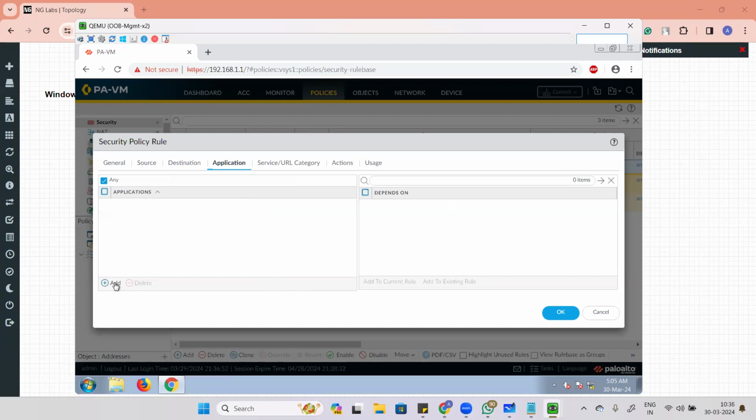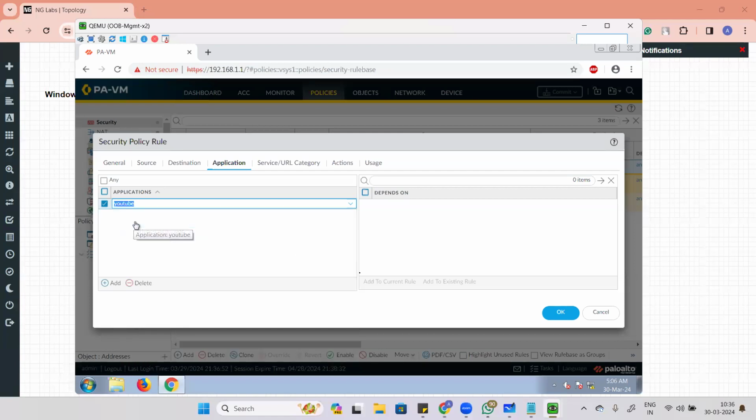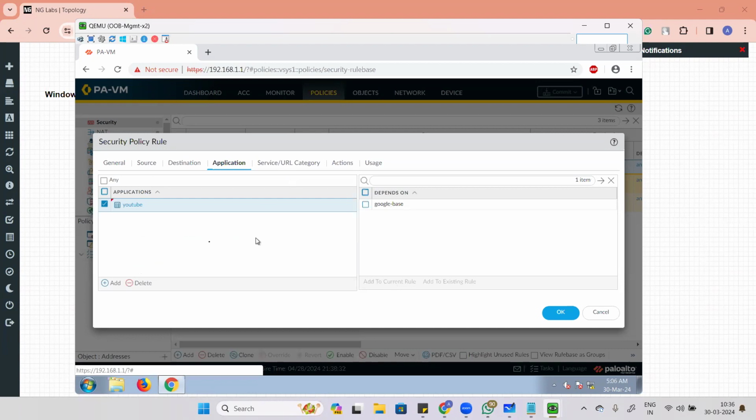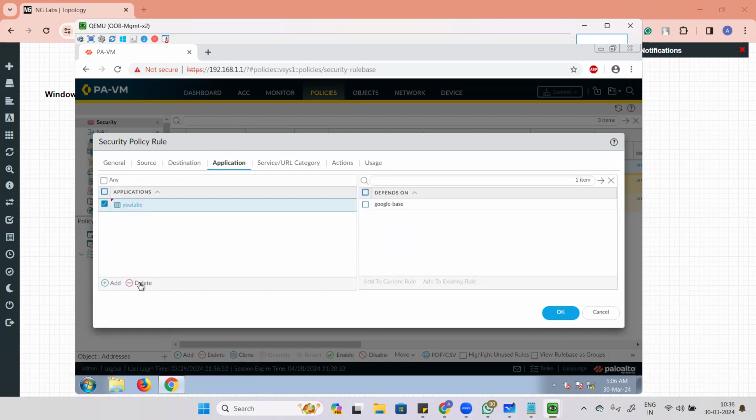Application, if you want to restrict the traffic based on the application, you can click on add and then you can go ahead and define any application that you'd like, which is already defined in Palo Alto. For example, if you'd like to define YouTube, just select YouTube, right? And then YouTube will be allowed or denied based on the action that I have selected. As of now, the action is allow, so this application will be allowed. And if any is checked, that means all the applications are allowed. As of now, we are allowing all the applications. We are not restricting anything.